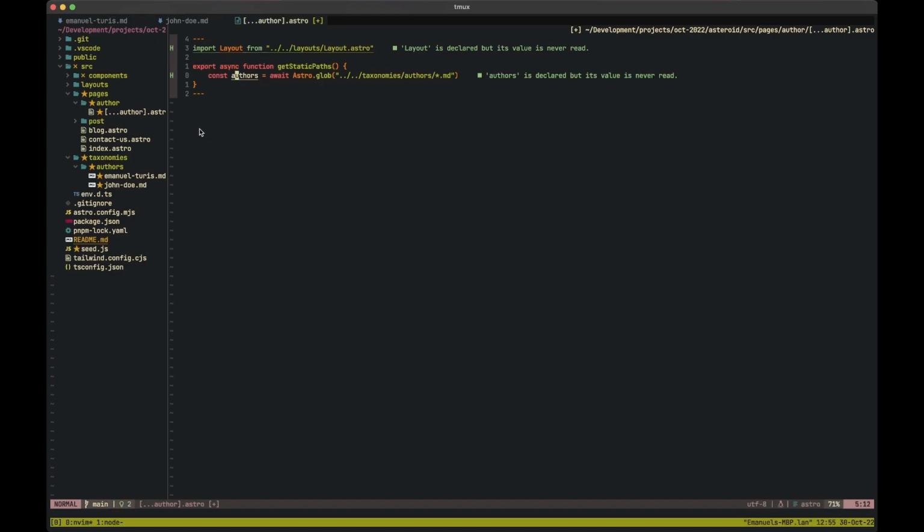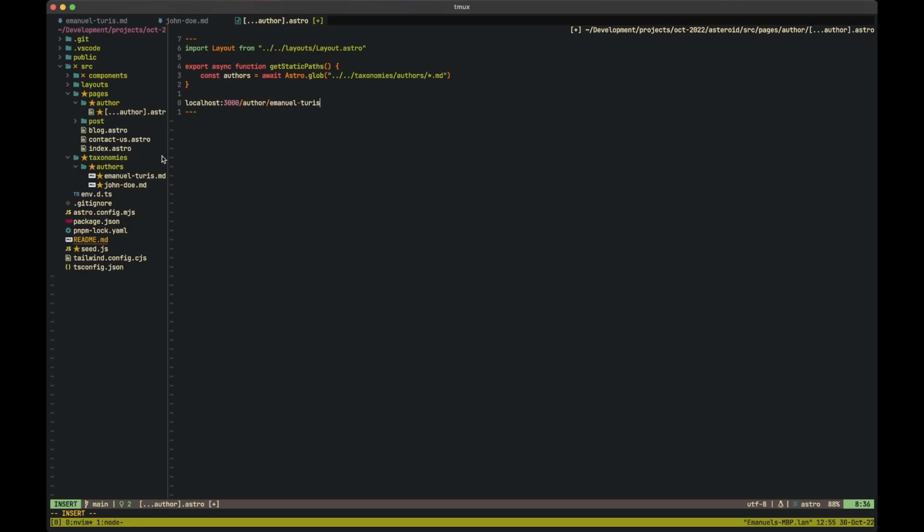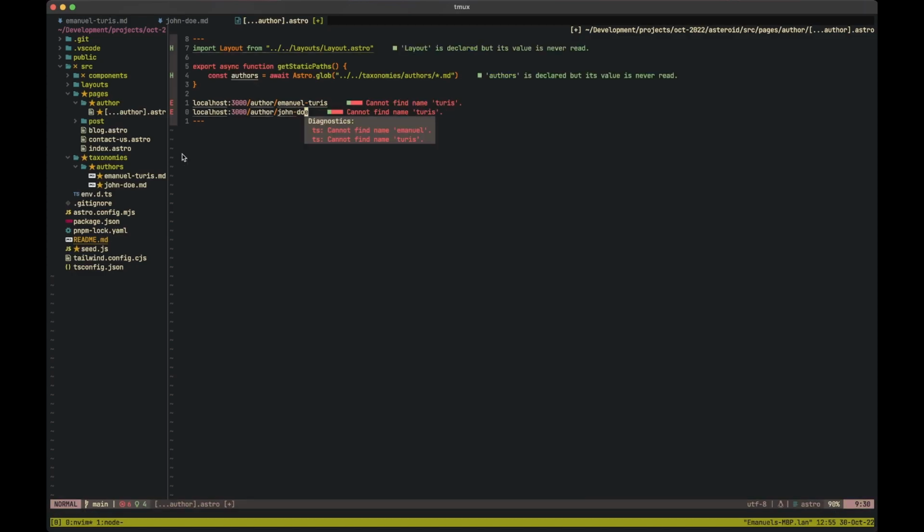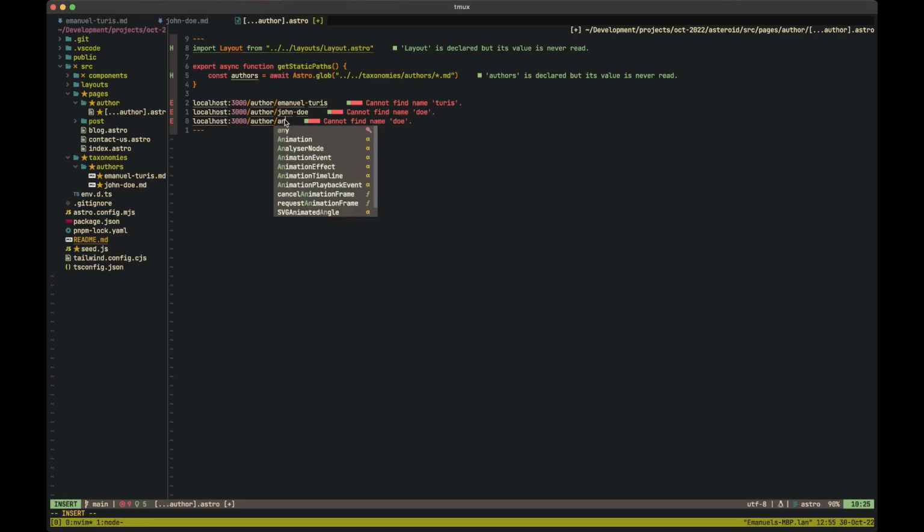And if we try to type inside of our browser anything that is not matching any one of these files, this is going to give us an error. So let's say that we want to type in here again offer Emmanuel Tourist. This is going to work. If we try to, for example, pass in here John Doe, this is also going to work. But if we had something like another offer, it wouldn't be able to find the offer, so it would simply give us back a 404 error.